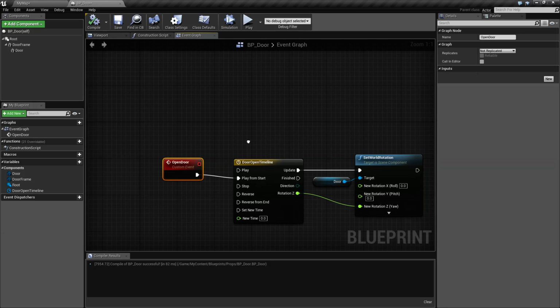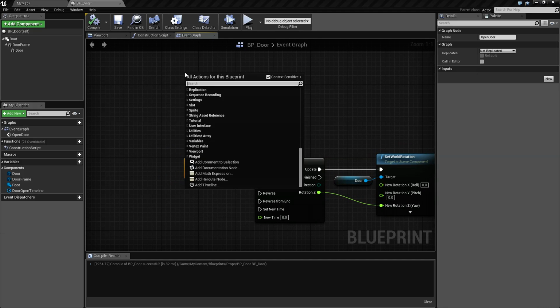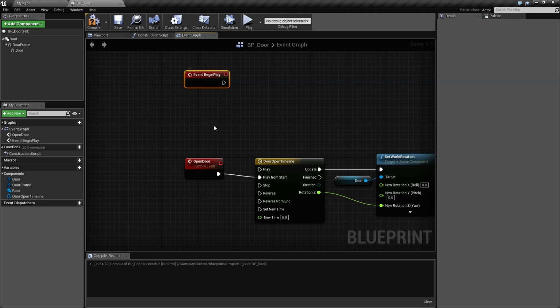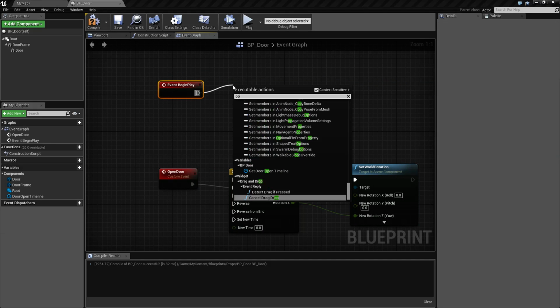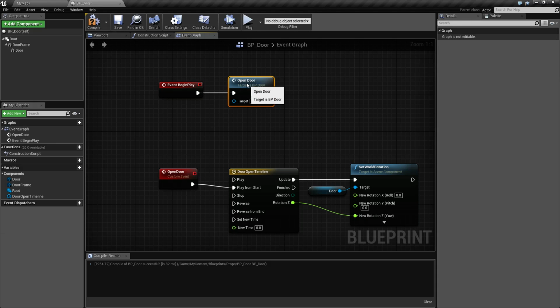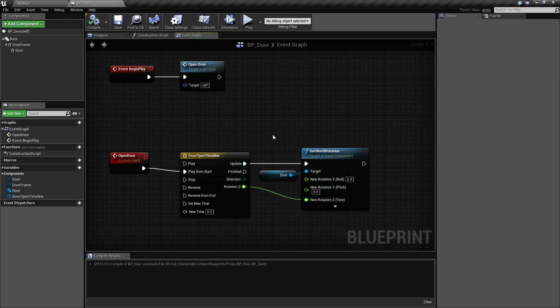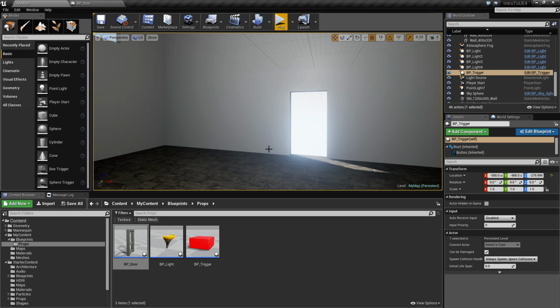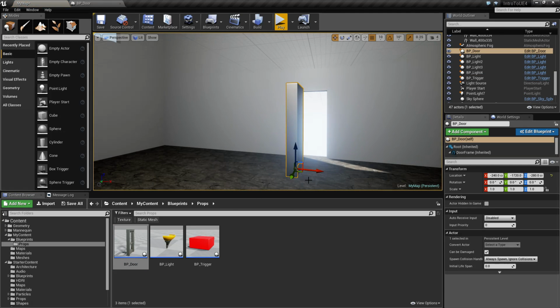How are we going to test it? Well, we know we have a begin play. All we have to do on the begin play is call open door. What this is going to do is when this is put into the world and the game starts, it's going to go ahead and call open door, and it should rotate our door open. Let's add it to the world. That would be smart. Put it in the world.